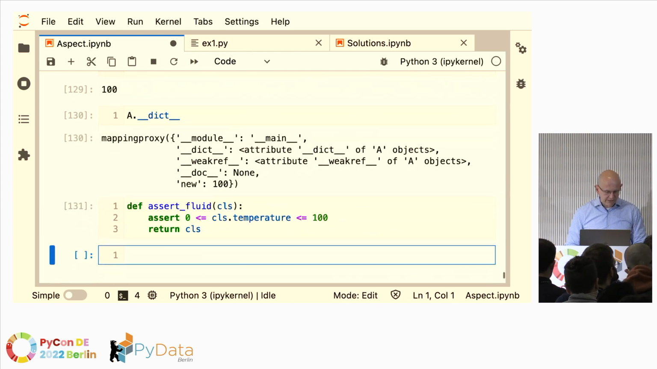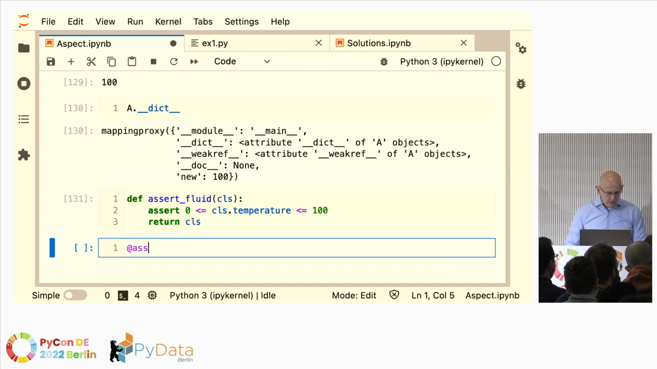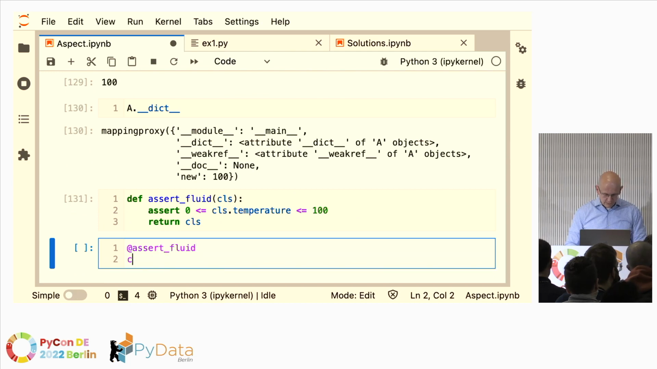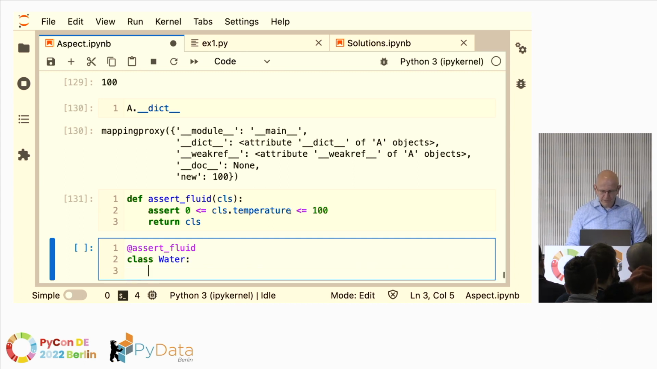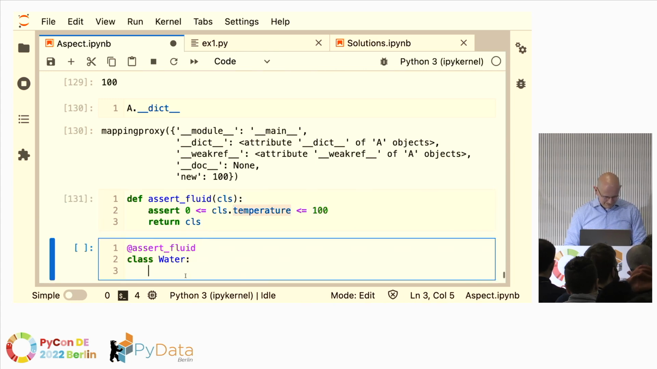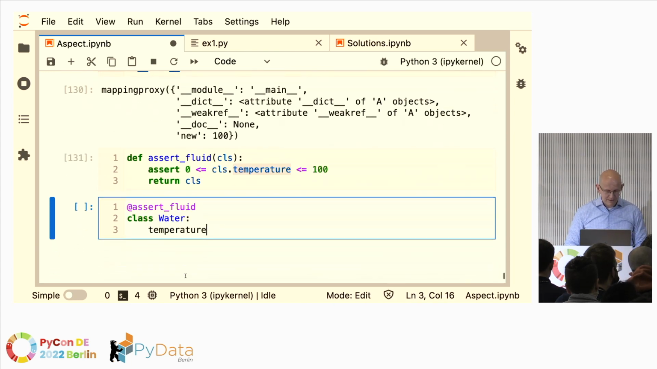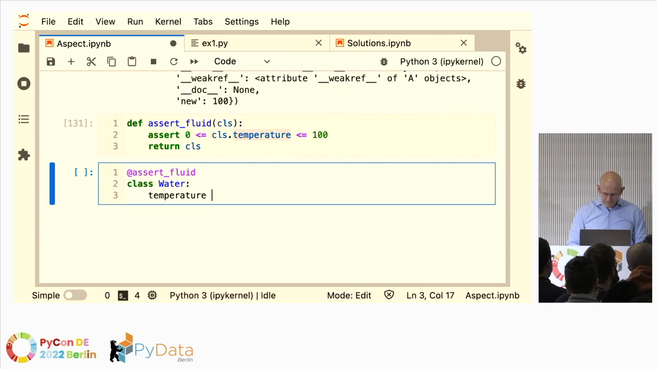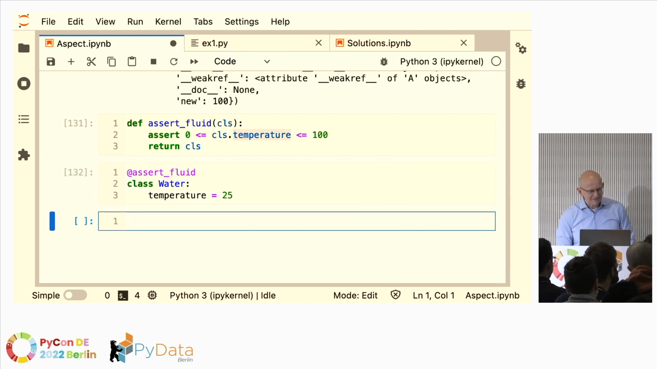Now I can say, okay, I have my assert fluid, and I say this is a class Water, and I have a temperature. I just copy this here so I don't mistype temperature. 10 minutes left. So temperature, and say 25. Everybody's in Celsius here, no Fahrenheit. Great. Okay, then it works.